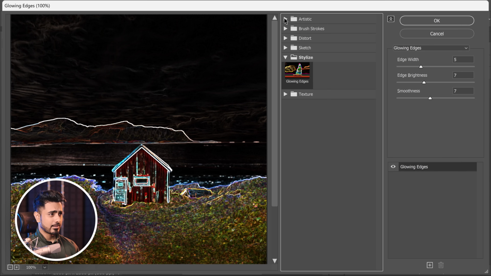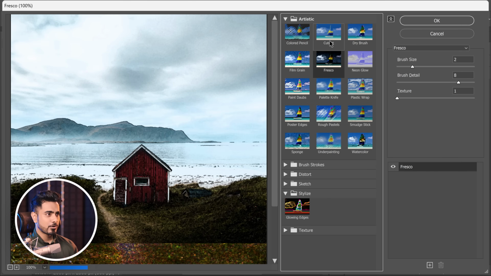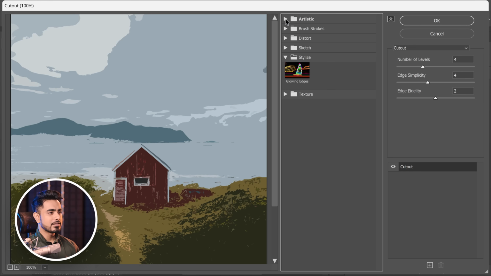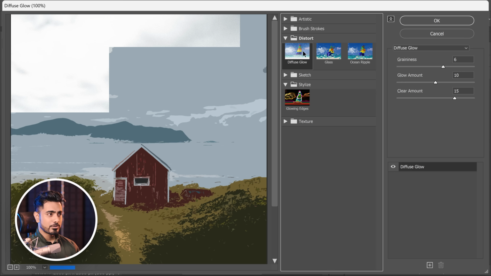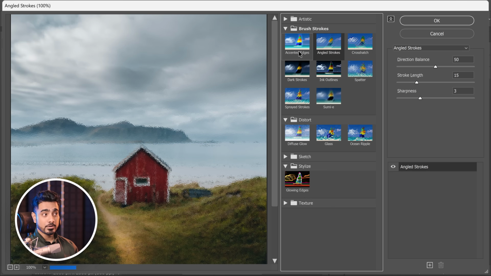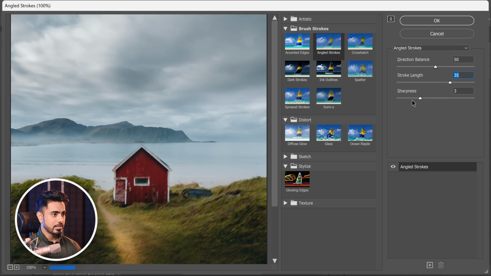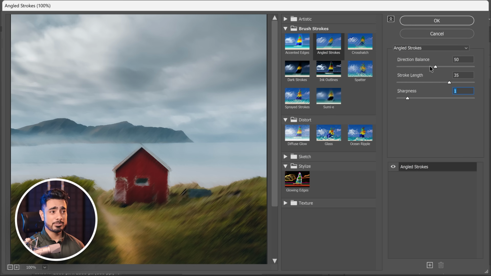And there are groups like artistic. Inside of it, you have fresco, you have cutout, different filters right here. Inside of distort, you have different ones. Inside of brush strokes, you have different ones. Let's go for angle strokes. Let's increase the stroke length. You can control the sharpness. And there's not much explaining right here. I recommend you play with these sliders to see what they do. Different ones have different kinds of sliders. So I'm going to increase the stroke length a little more, something like this.